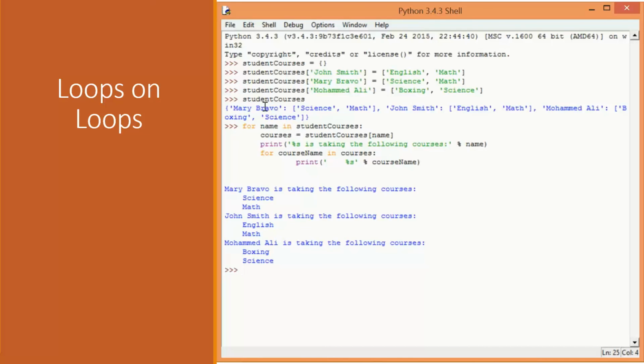So the main for loop would iterate over the names, the keys in the dictionary student courses. And for each one, I look at the value, which is a list of courses that person is taking. We iterate over that list. So you see here we have a for loop inside of a for loop. And this allows us to print the student names and the courses each student is taking in a better manner. We call it pretty printing. So this is a simple look at for loops within for loops. We're going to look at a bit more complicated example in the next slide.